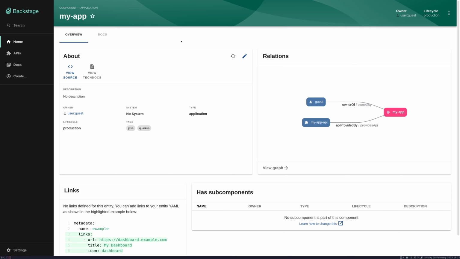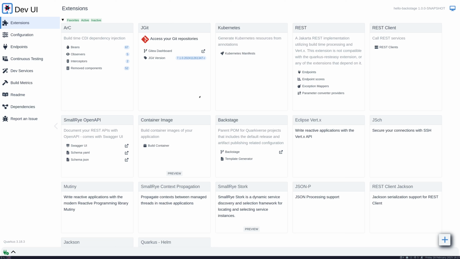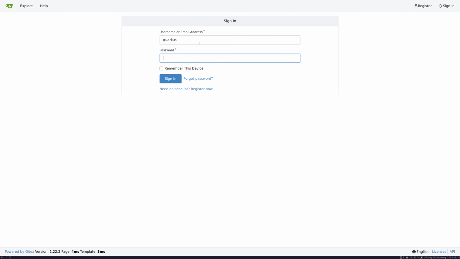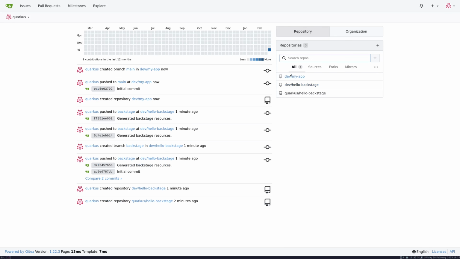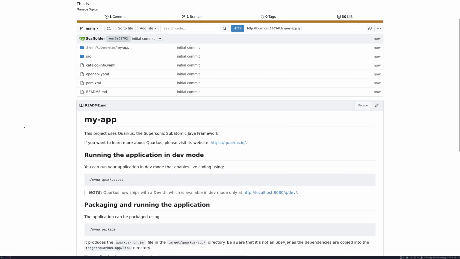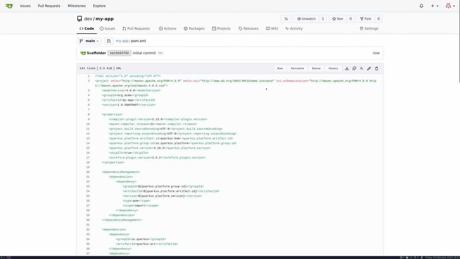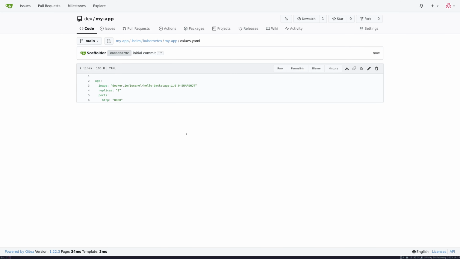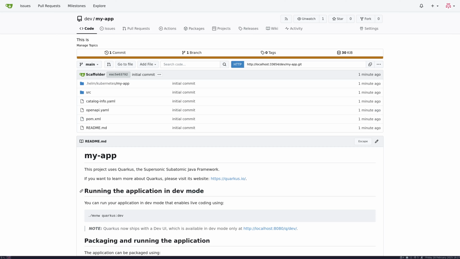And in theory, I should be able to click here and see the source. I think that linking to the source at the moment is not working correctly, so what I'm going to do in order to see the source of my generated application is click here to go to the Gitea dashboard. I'm going to log in. This is the dashboard of the Gitea Dev Service. And I see that inside the Gitea Dev Service, I have a dev my app, which is exactly what we generated using the template. Everything looks as expected, including Helm, pom.xml, and everything works fine.